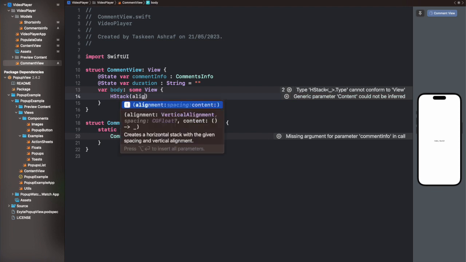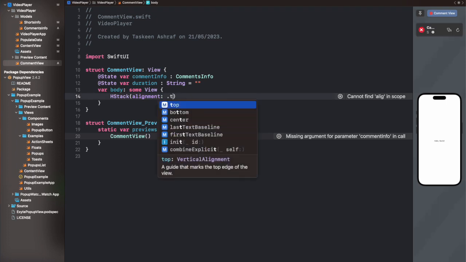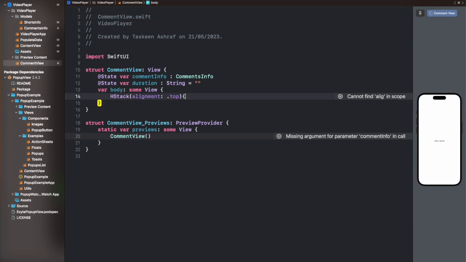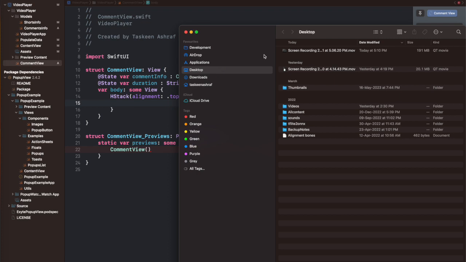Now we are adding another view with the name of comment view, which is just like the table view cell we create in UIKit. So it will just display a single comment. So this comment view and all of the UI changes you can see on the right side in the pane in which the UI is visible, the preview of this comment view.